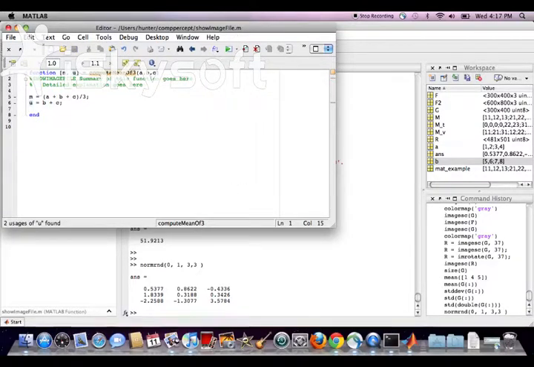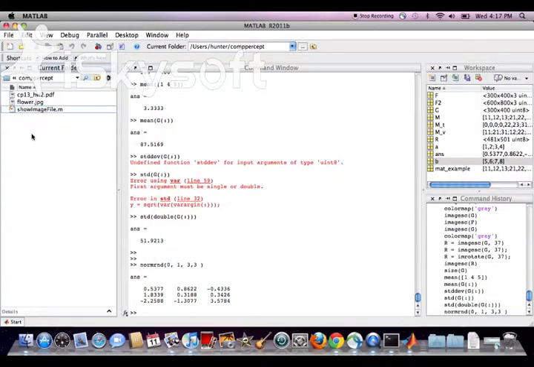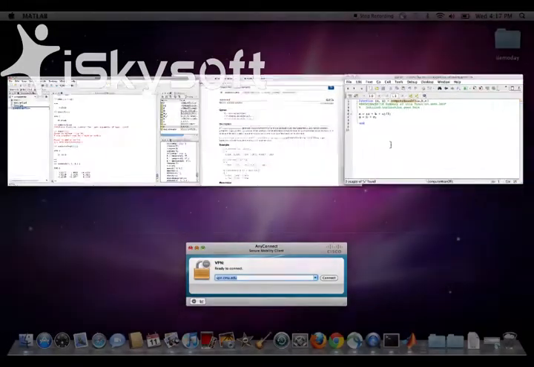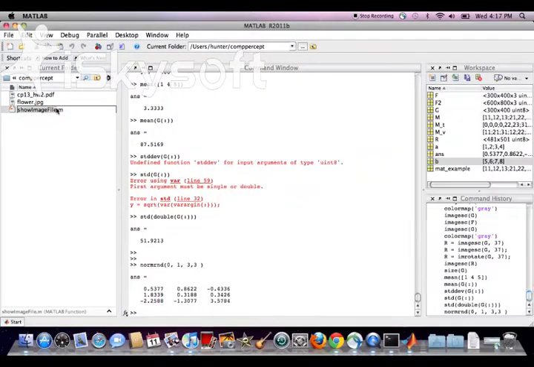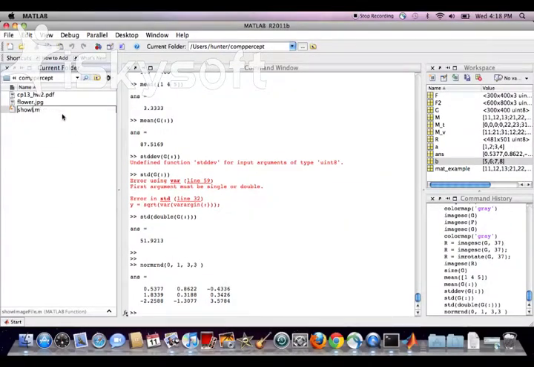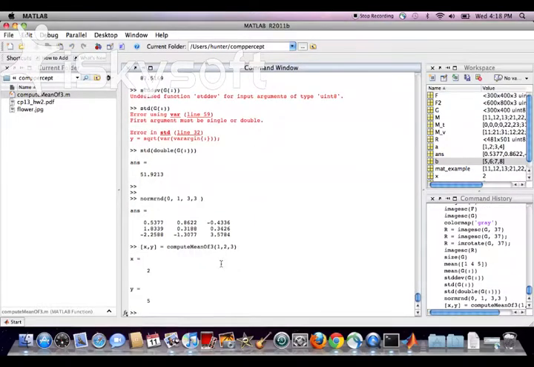So you have to have the same name for the function as the file name. It's because of the way MATLAB looks up functions: they look for the file. So we'd have to change this to the name of the function. And so if we had variables x and y equals compute mean of 3, 1, 2, and 3, we have x is the mean, and then y is this plus this.